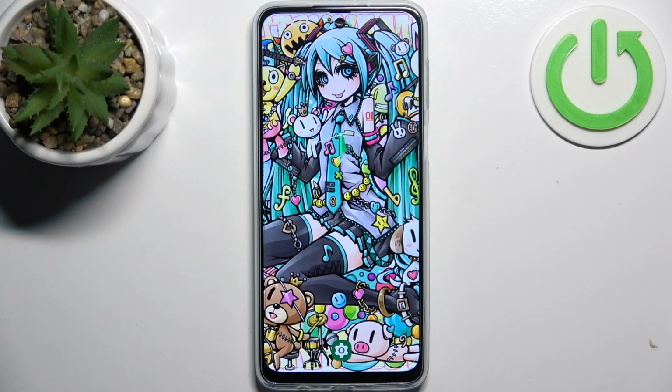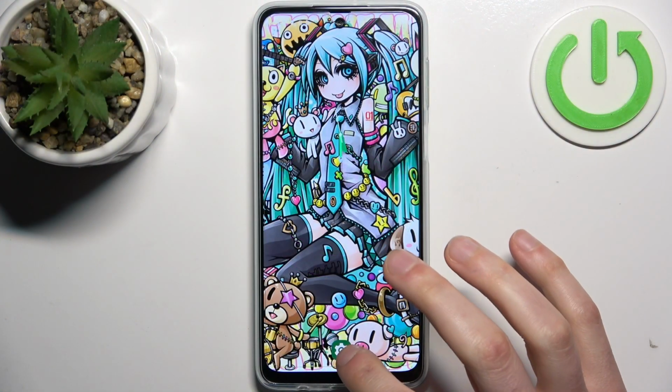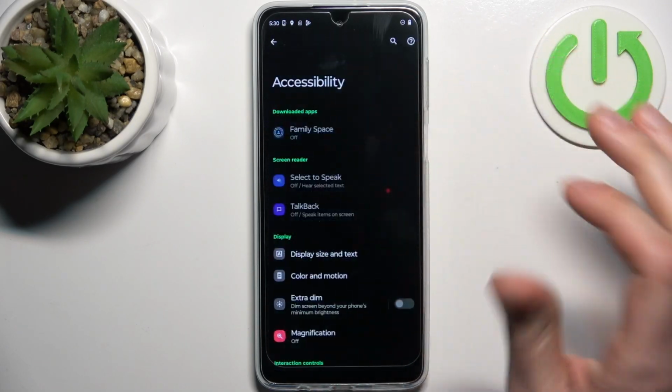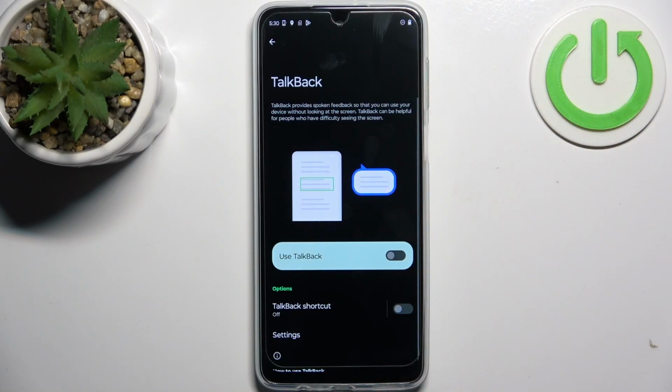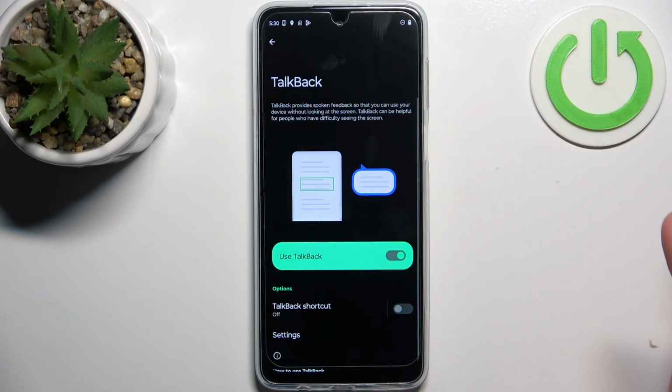Here I have Motorola Moto G24, and today I'm going to show you how to enable Talkback feature on this device. So firstly you should open settings, then you should go to the accessibility section, and here you can find Talkback. So here you can enable it, and after that Talkback tutorial starts.